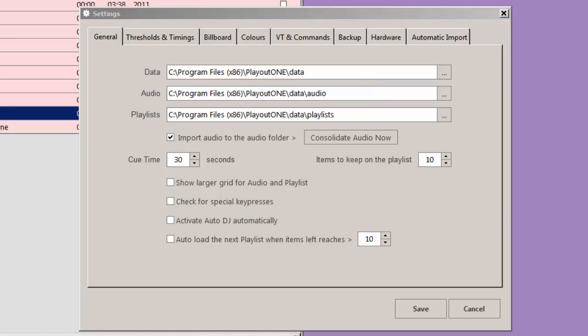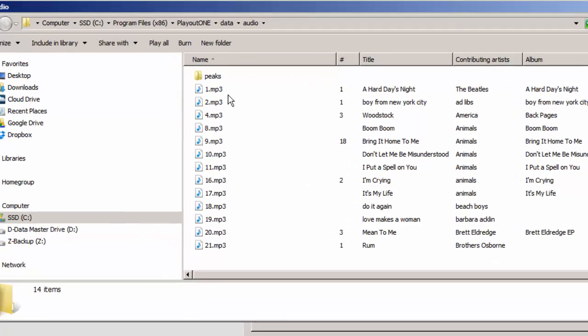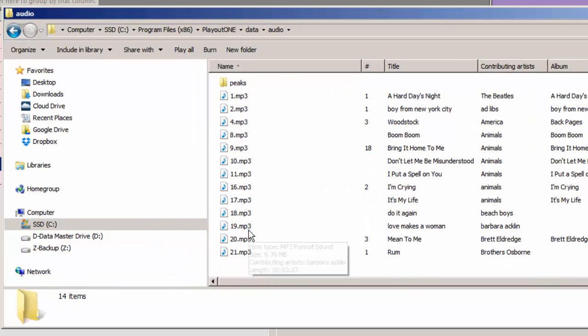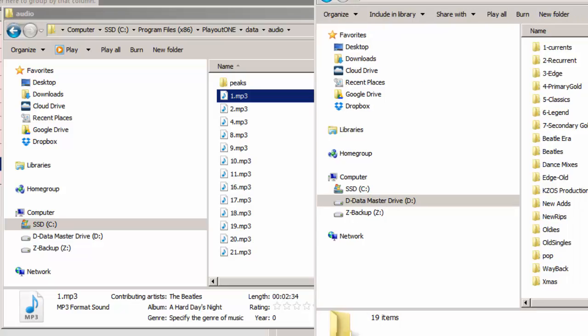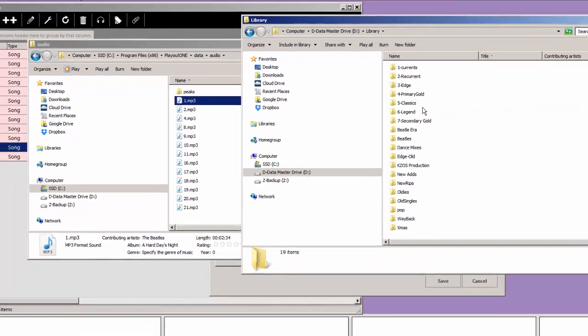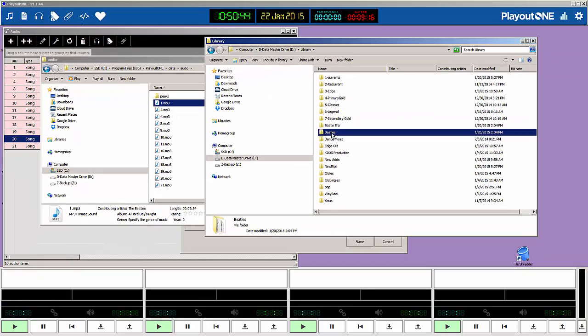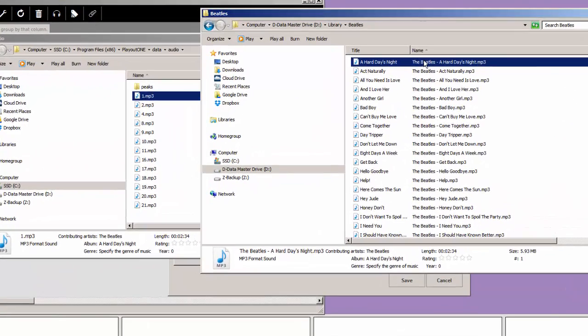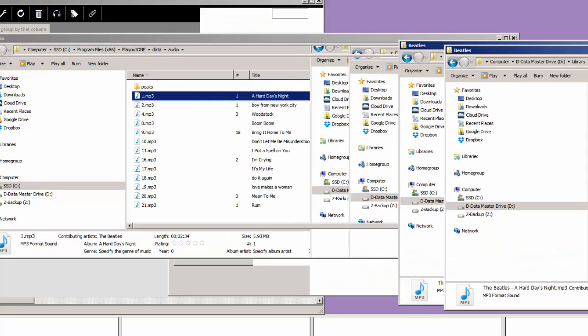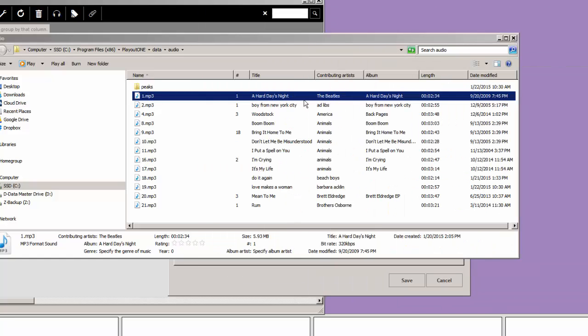Now here is, let me bring this over here. I have a handful of songs that are imported in PlayoutONE already. Like here is A Hard Day's Night by the Beatles. I also have a copy of A Hard Day's Night. This is my master copy in my D drive in a folder called Beatles. Now, when I imported that, PlayoutONE left this original file in my D drive, and it made a copy and placed it into the audio folder, the audio data folder on PlayoutONE.